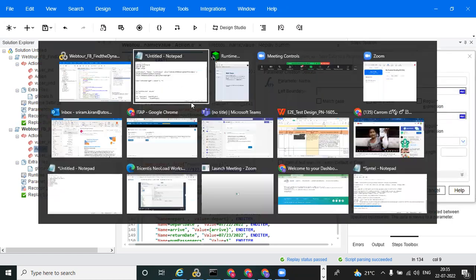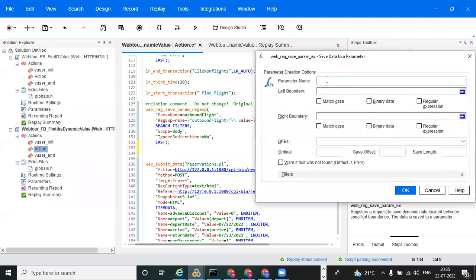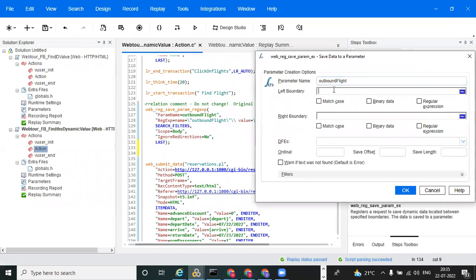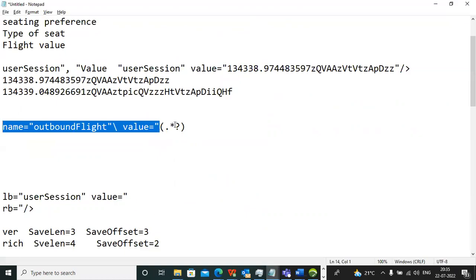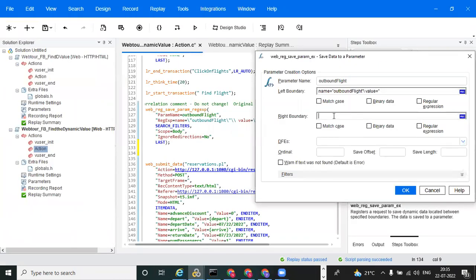For example, already we know this is the outbound flight, so I'm giving the parameter name outbound flight. After that, it is asking for the left boundary. This is the left boundary, right? I am giving the left boundary. This I remove. Yeah, up to this is the right boundary. Okay, I gave the right boundary.